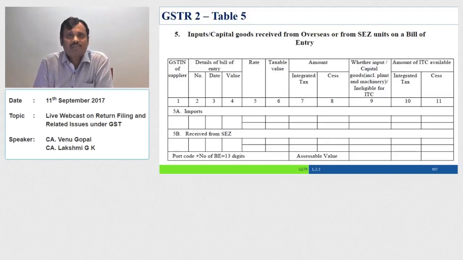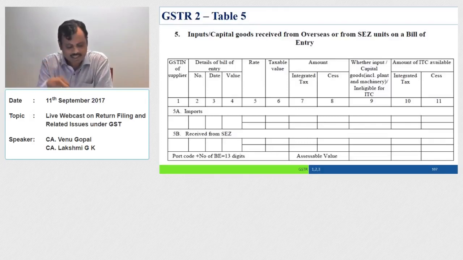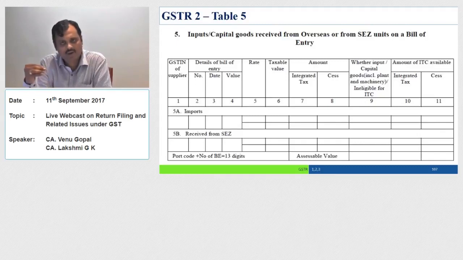The GST of the supplier. Now GST of the supplier is optional if it is a direct import, but if it is an import from an SEZ, you will be giving the SEZ GST ID. Then the details of the bill of entry number, date and value. Then the rest is the same: rate and taxable value, how much tax is being paid, whether it is eligible or not eligible, and how much amount of ITC is available.